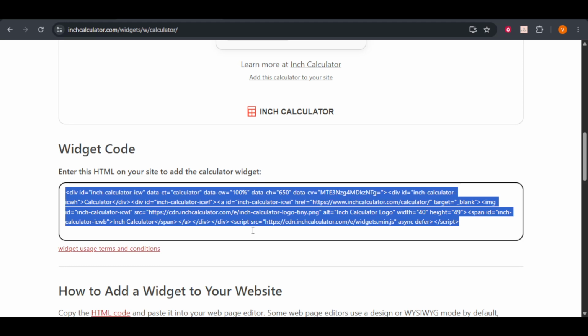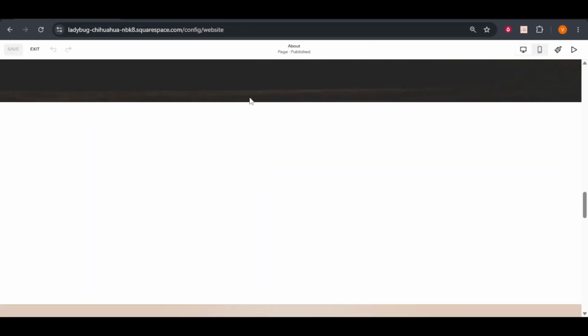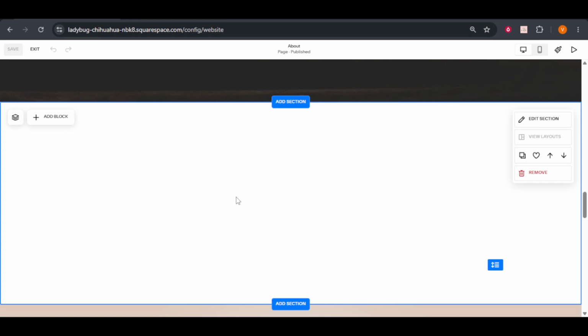Now, let's move over to your Squarespace site. Log into your Squarespace account, and navigate to the page or section where you want the calculator to appear. This might be on a specific product page, a blog post, or even on your home page. Once you've decided on the location, it's time to add the calculator. Squarespace makes it relatively easy to incorporate custom code, which is perfect for our needs.